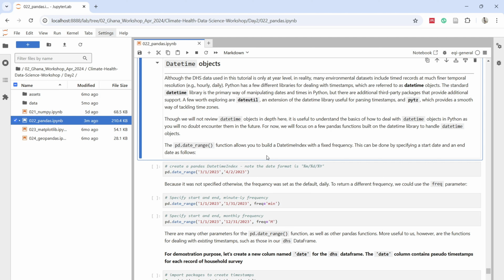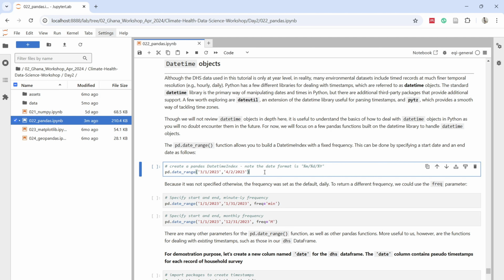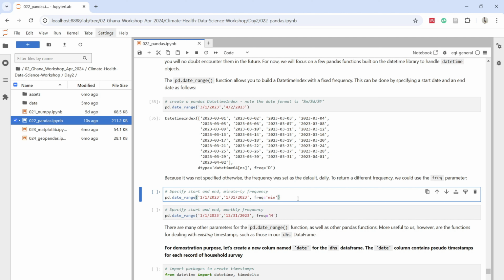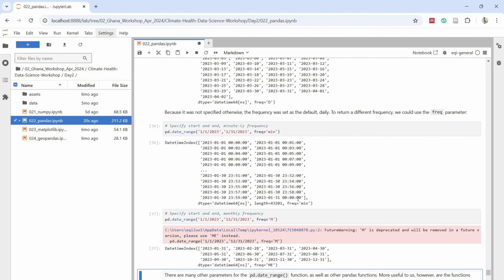So this function, simply as its name suggests, will create a range of dates or a datetime index with a specified frequency. For example, this code, pd.date_range from March 1, 2023 to April 2, 2023, will just create daily timestamps, as you can see here. And to generate timestamps at a different frequency, for example every minute, we can specify the frequency parameter, and this will give us a timestamp every minute.